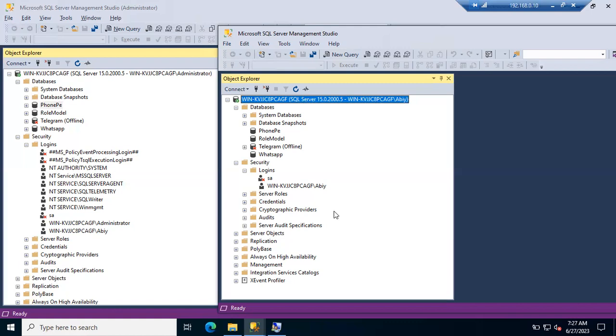Because Abhi is only given a login and doesn't have access to see other logins. So even though Abhi can connect to the SQL Server with limited access, he still cannot access any objects. He cannot even see other objects. Abhi can see his account only. He cannot see this default SA account. Abhi can see his account only, but administrator can see all the accounts.